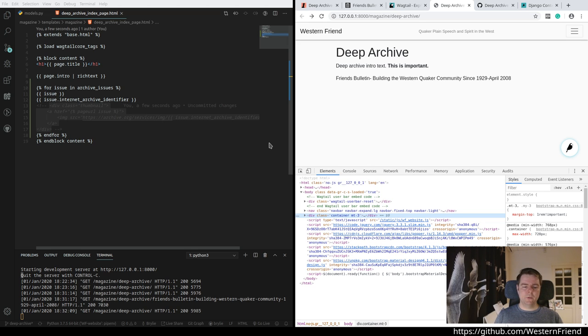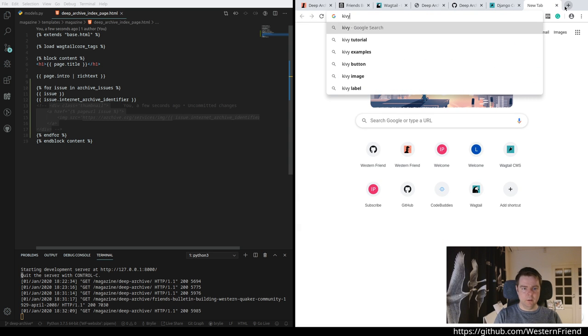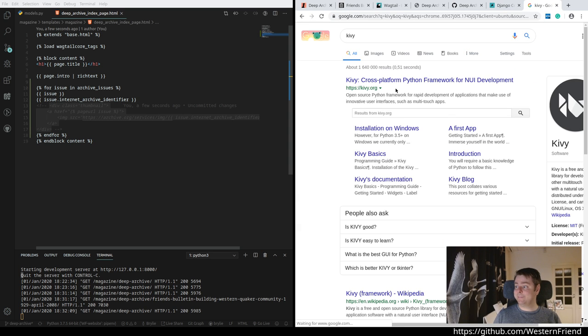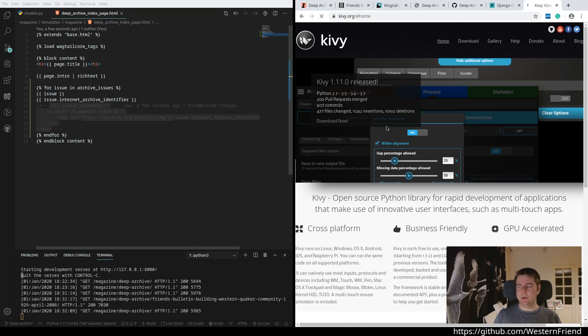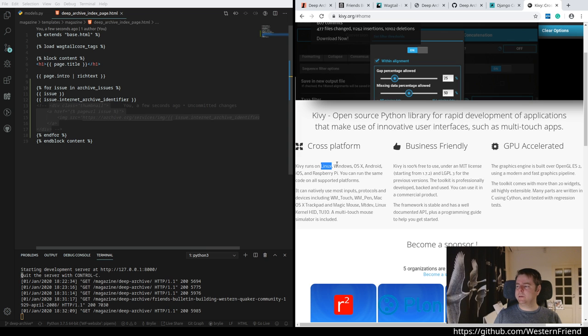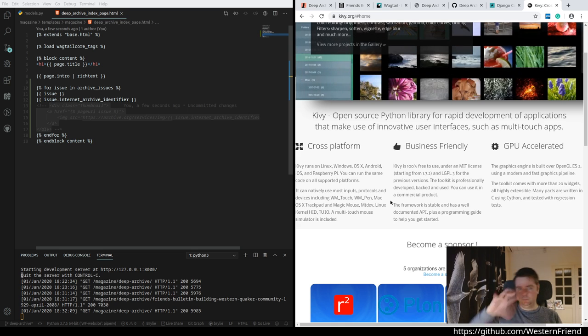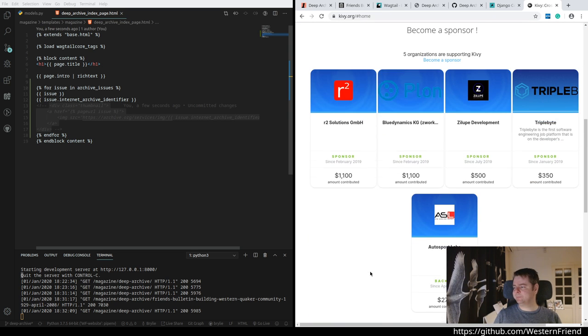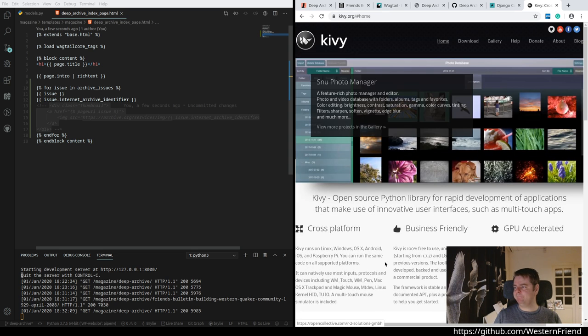Can you create Android apps with Python, Django? Well, definitely with Python. You can create Android apps with, for example, Kivy, a cross-platform Python framework for NUI development. I don't know what NUI is, but it will run on Linux, Windows, OS X, Android, iOS, and Raspberry Pi from one code base. They've got a lot of demo apps, so I'll send this link in chat.